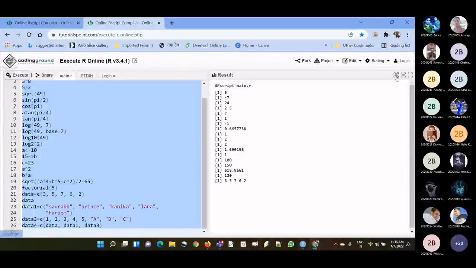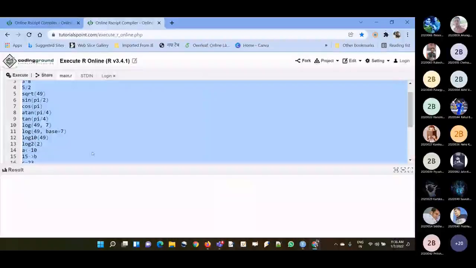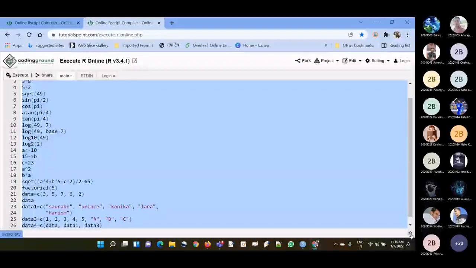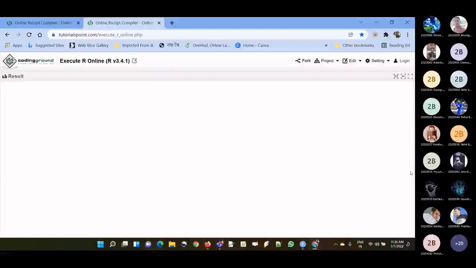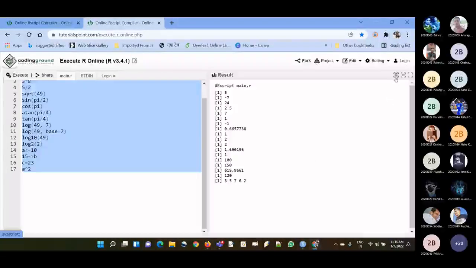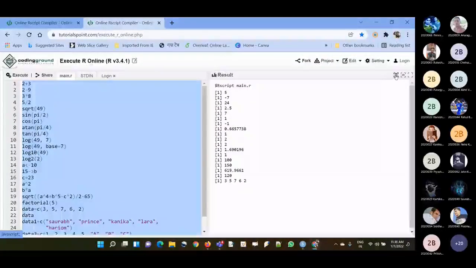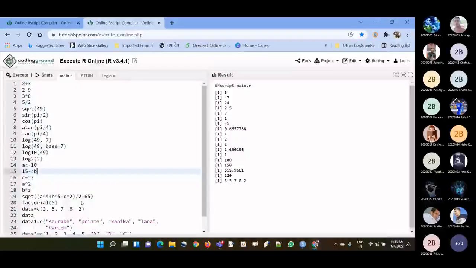So from here you can change the look. If you want top bottom, you can do like this. If you want full page, you can do like this. If you want parallel, you can click like this. So whatever you want, you can do from here. Okay, this is a place where you can type your R code and see your output. Okay, fine.